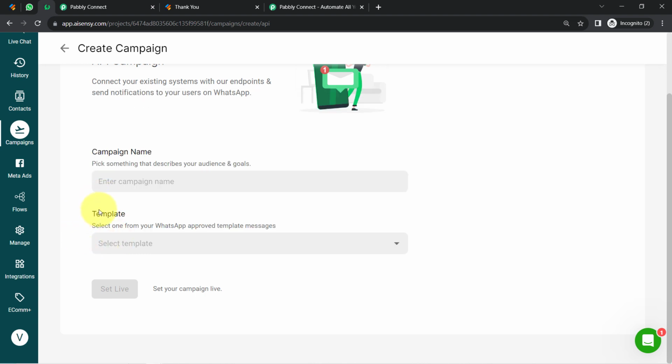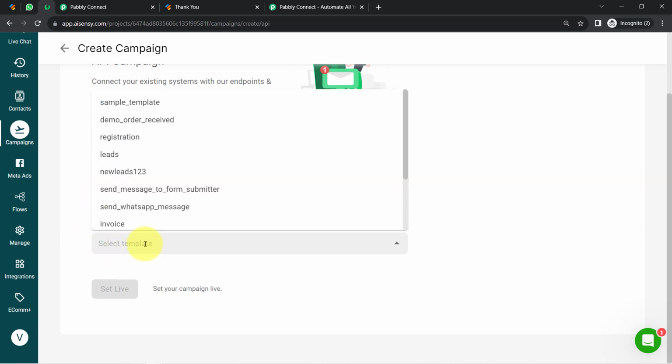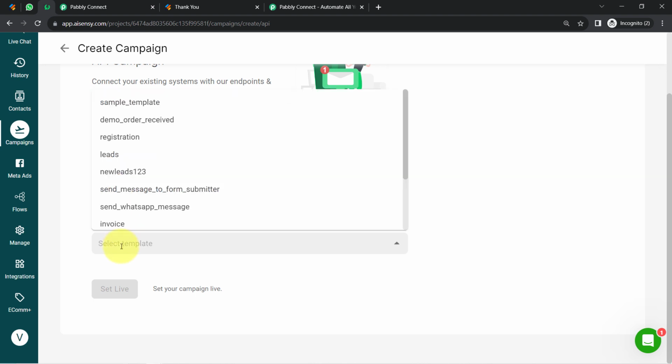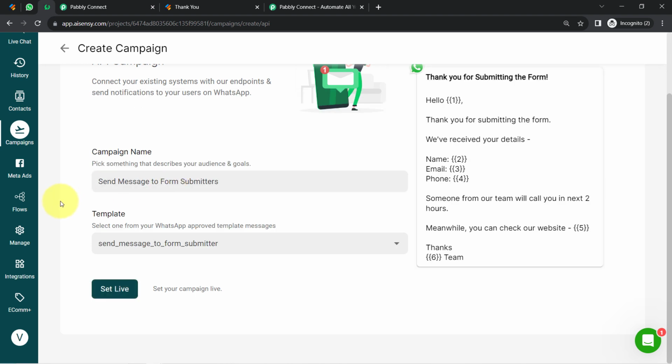Okay, so because it was asking for the template, firstly I have told you everything about the template, and then I am showing you about this campaign. Let us provide any random campaign name, something like send message to form submitters. I am providing this particular name, asking for the template. I am going to select the same template via which I am planning to send the messages.